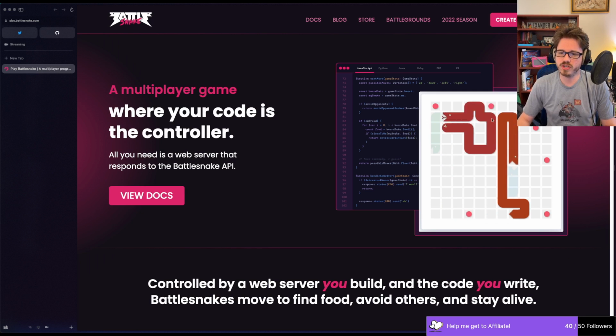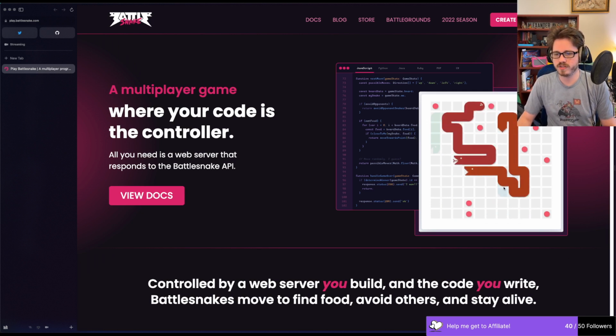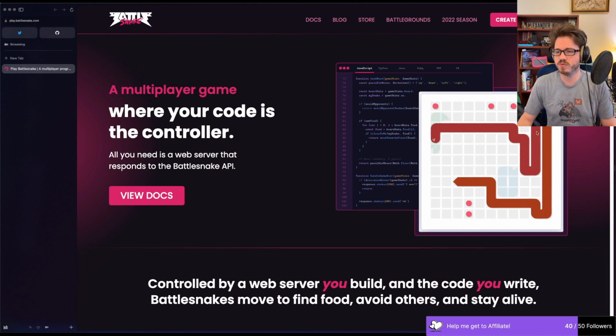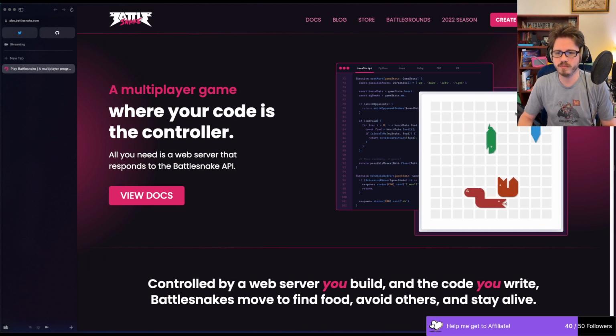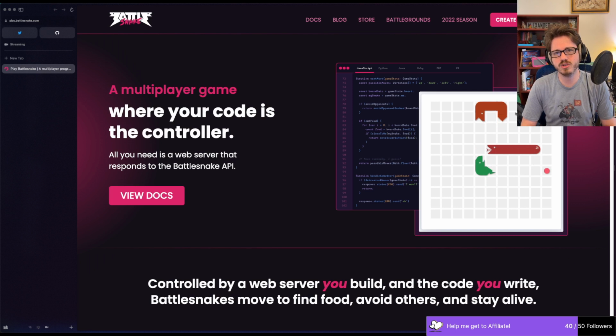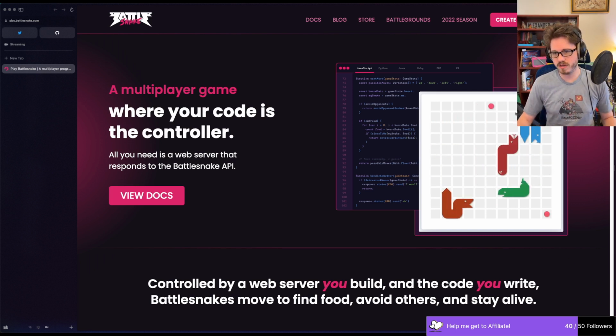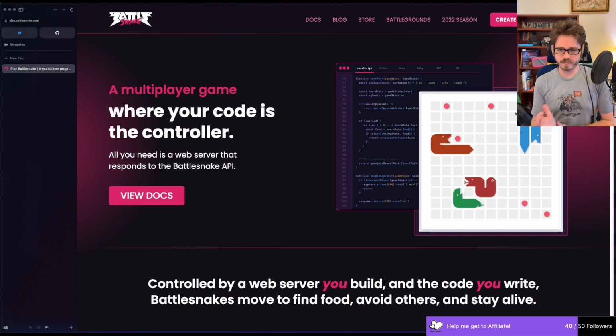So every turn here, a live web server is getting the full game state for both the red and the orange snake, and each of these web servers has to decide if they want to move up, down, left, or right in each move. And that is Battlesnake. That's what we're going to be looking at today.